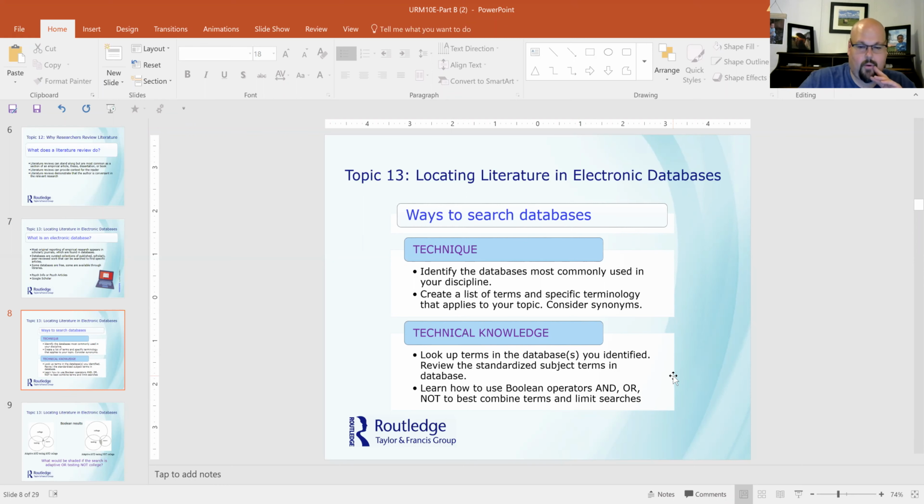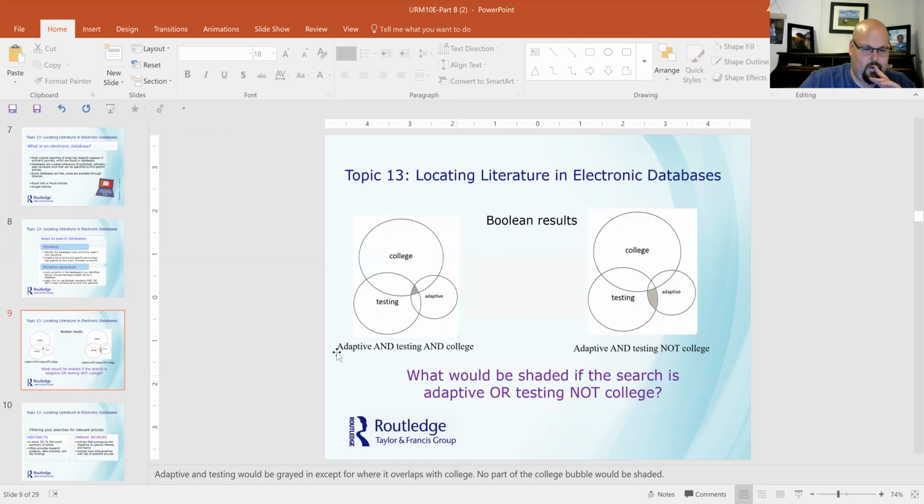You can use different operators. So they give the example of using "and." So you can do adaptive and testing. That means it's looking not just for one of these words, it's looking for both of these words. And you can do "and not." So you can say, I want to find this, but not that. So you want to find about testing, but not at the college level and more at the junior high level. You can say not college. And by doing that, it'll remove those components. If you can learn how to do that, they're great techniques, and it really does help you get the literature that you need.